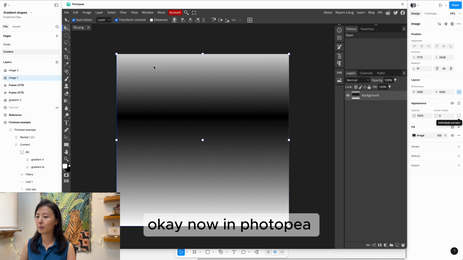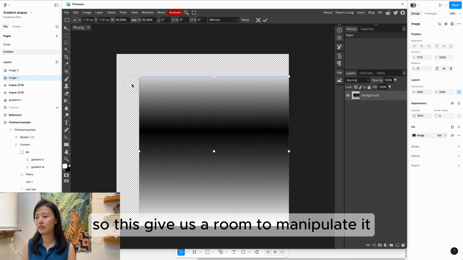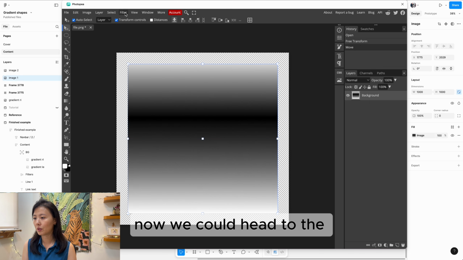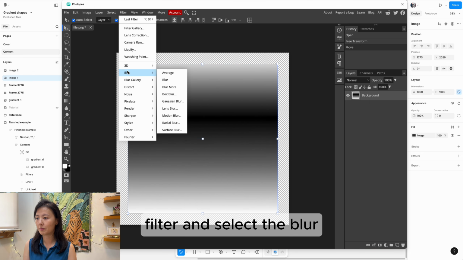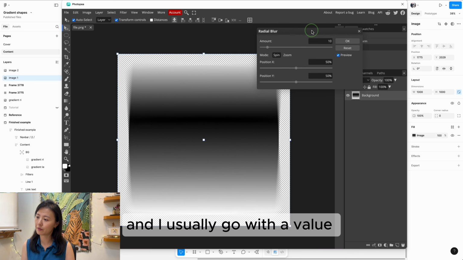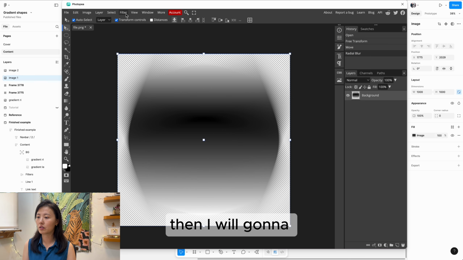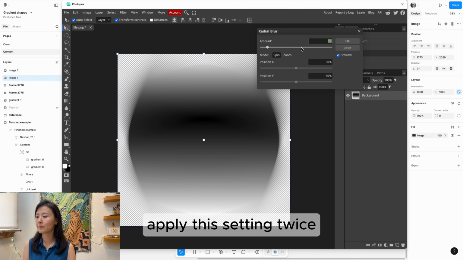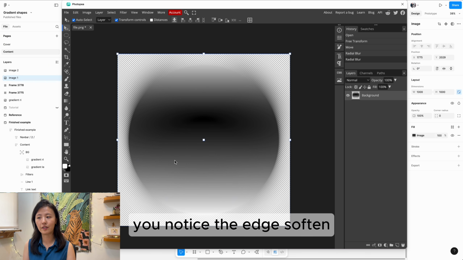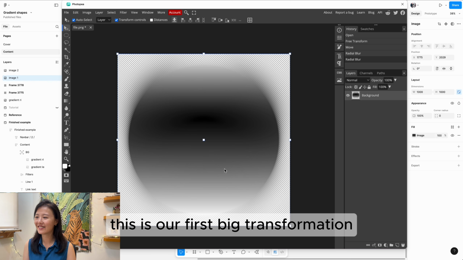Okay, now in Photopea, scale the image down slightly. This gives us room to manipulate it on a transparent background. Now we can head to the filter menu and select blur, radial blur. I usually go with a value between 50 to 80. So I think this looks okay. Then I'm going to apply this setting twice. Alright. You notice the edges soften and everything starts to glow. This is our first big transformation.